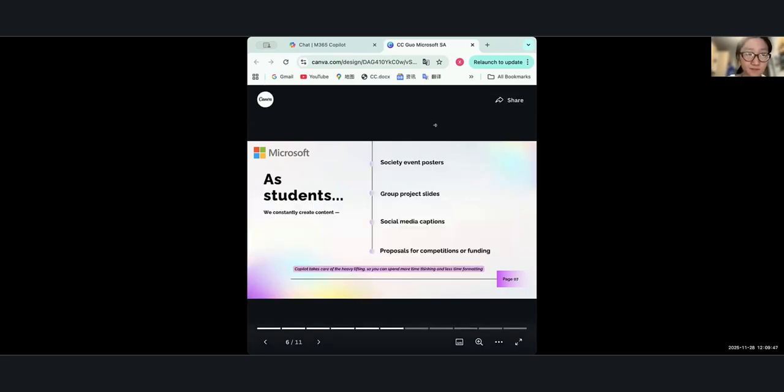So as a student, we constantly create content like society event posters, group project slides, social media captions, and proposals for a competition or funding. So Copilot can actually take care of this heavy lifting, so we can spend more time thinking and brainstorming and less time formatting this stuff.